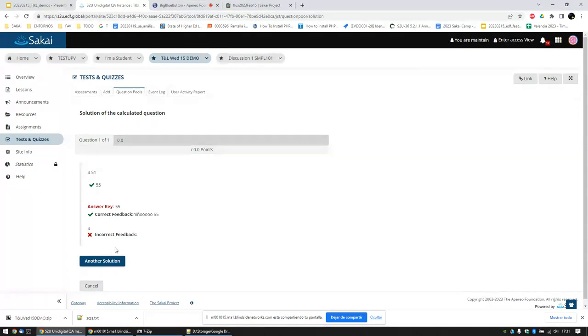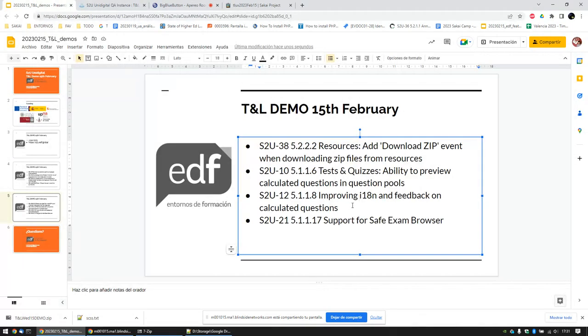These features depend on each other. I mean, if someone is interested in this, they should first install this feature, and then the new one, which is the global variables. So this is also completed and ready to test. Any questions about this?